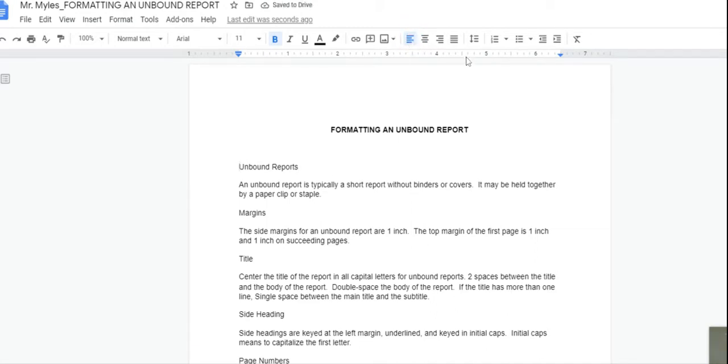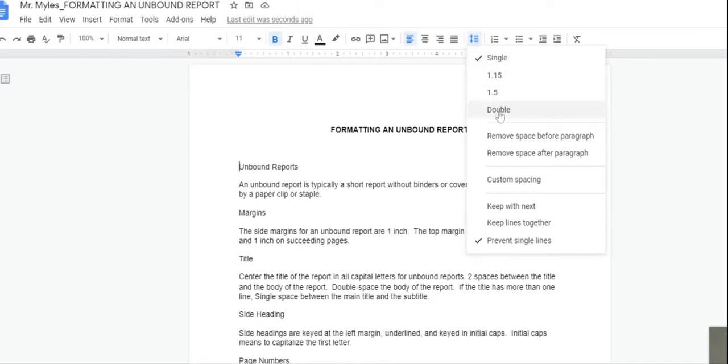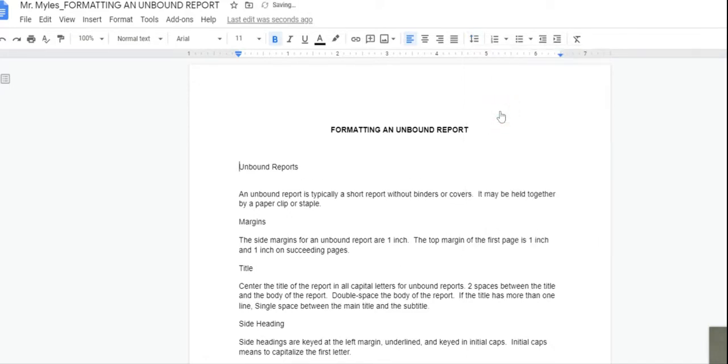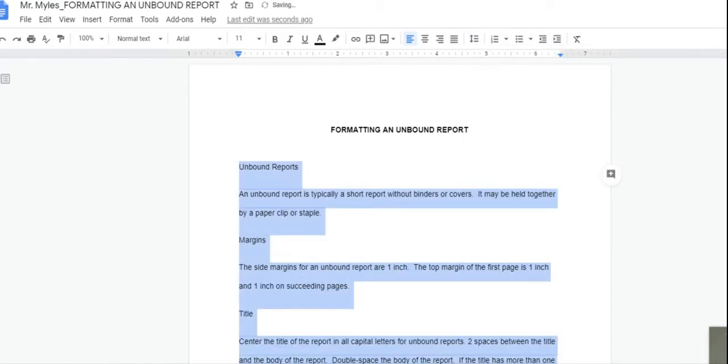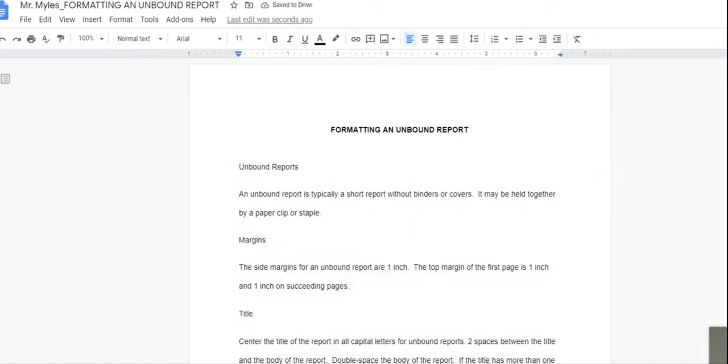Now what we want to do is make sure that our line spacing is set to double. So all of the text in our body will be double space. All right, so that's important to do as well. It makes it more legible. So we want to make sure that all of our text is double space. And let's begin formatting the body.